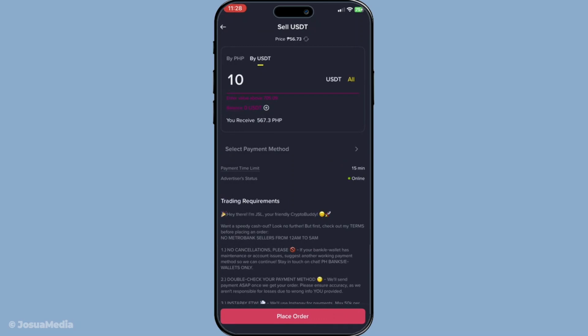This method of selling is a fantastic option if you're looking to have more control over your trade conditions and want to engage directly with other traders. Remember, safety is paramount when trading cryptocurrencies. Always ensure that you follow proper security protocols and never release the crypto before confirming payment.